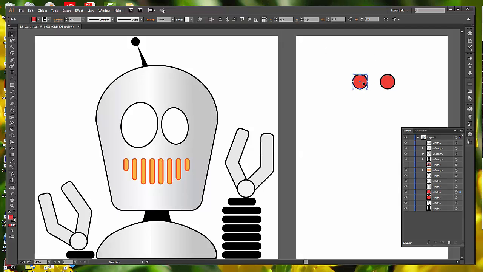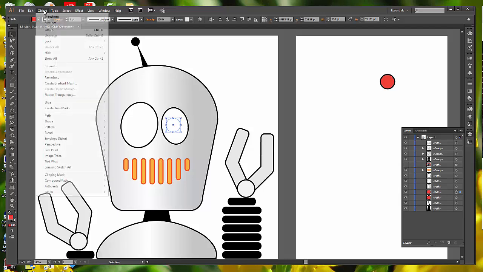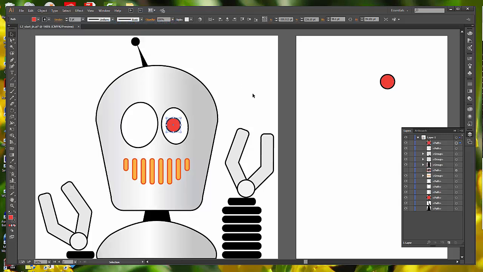Now I want to move the red circles onto his eyes. So I'm going to click with my selection tool and drag this over and place it on his eye. It's hidden. It's behind the egg shape. And I really need that to be up in front because it's the pupil of his eye. Now, it's still selected because we can still see the outline, but looking in our layers panel, you can see that it's way down in the stacking order. I want to bring that up to the top. I can go Object, Arrange, Bring to Front.